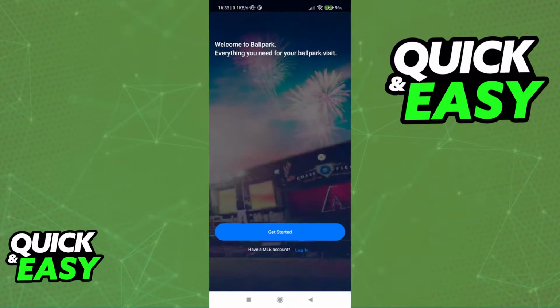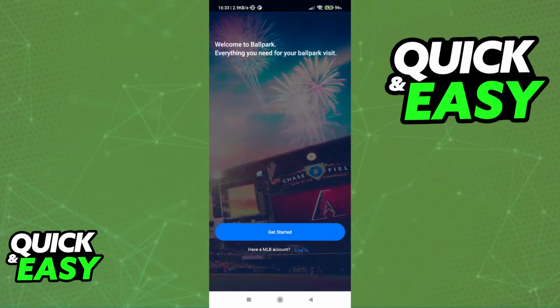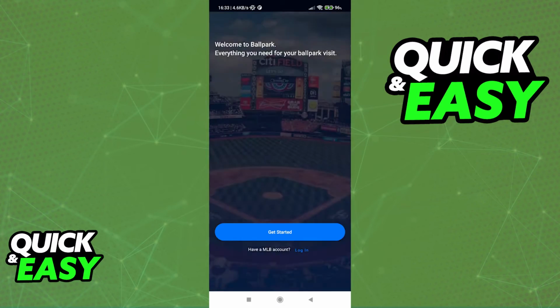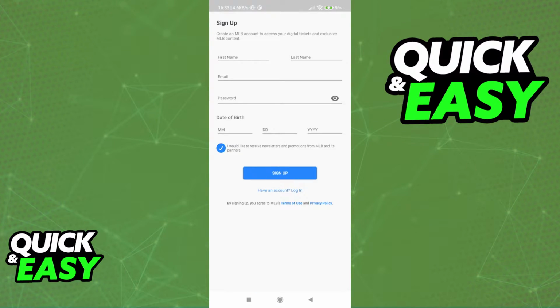Download the app and open it up. The first time you open up the app, you will either be able to log into your MLB account or select Get Started to register to use the app.